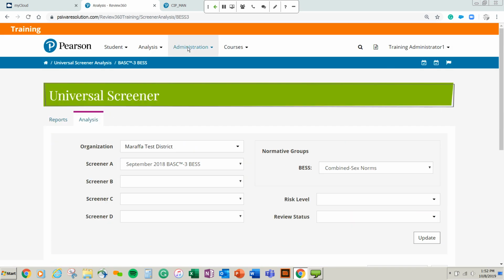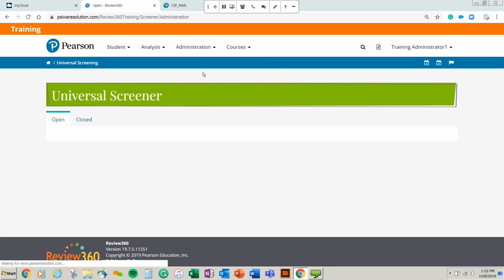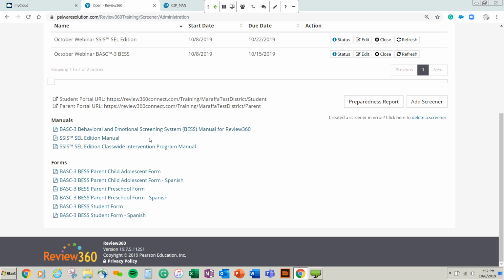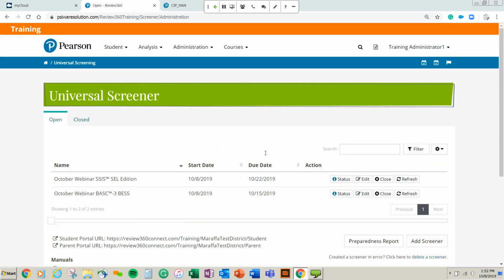Yeah, so when you're in 360 and you're an administrator and you go to the Universal Screener Administration, if you scroll down here, you're going to see a manual. And those manuals explain all of those types of acronyms that you have in the system. It's both for the BASC 3 and the SSIS. So that's where you're going to find those kinds of acronyms. That's what I would recommend. Go to that manual. Or you can quickly ask your implementation specialist as well.